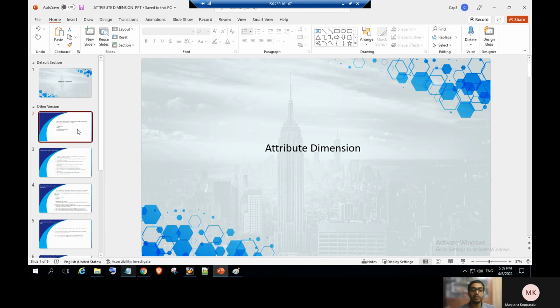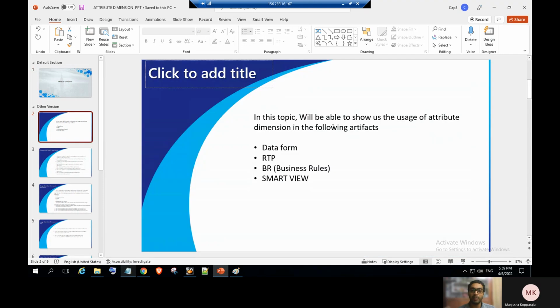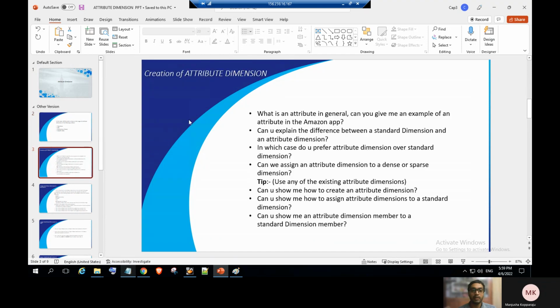Let's see where we can use these attribute dimensions. In this topic, we will see the attribute dimension in the following artifacts: data forms, RTPs, like runtime prompts, business rules, and Smart View. Let's see how we can create the attribute dimension.